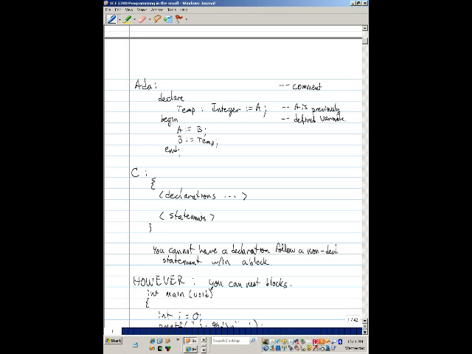A gets B, B gets temp. So A got temp. So let's just swap in the two values.